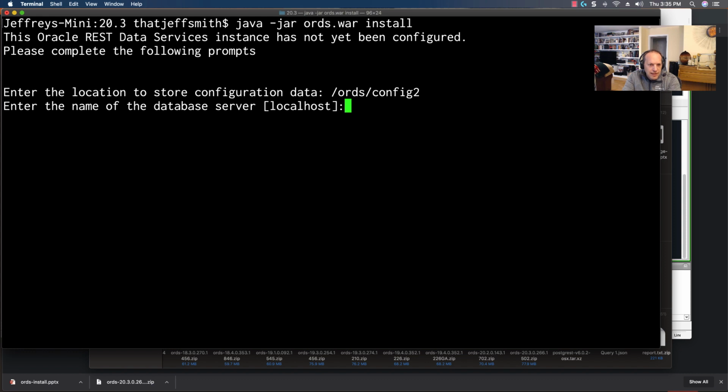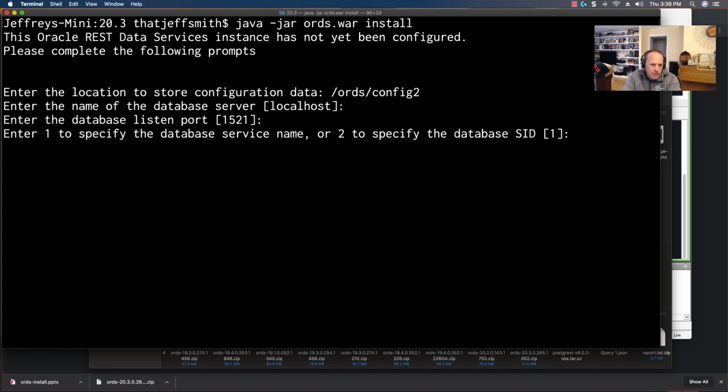And now it's going to start asking me about the database that we're going to work with. So where is that database? Now on my Mac, I have an Oracle database running in a Docker image. So I'm just going to say localhost. This is the database listener port. So where's the database service going? It's on 1521. So that bracketed stuff, that's the default. I can just hit enter.